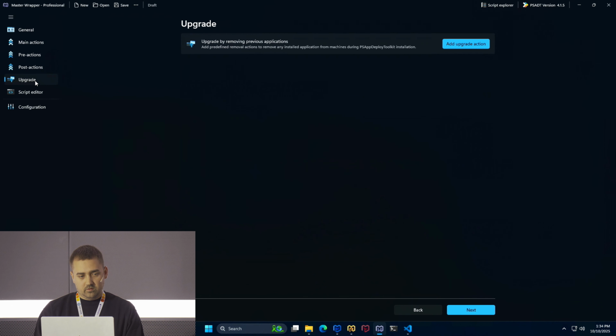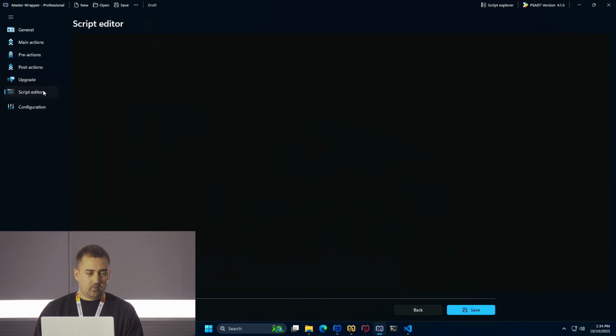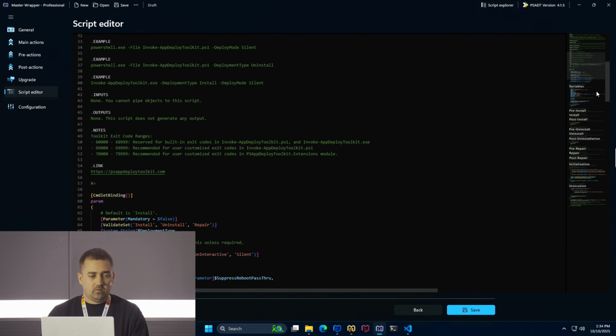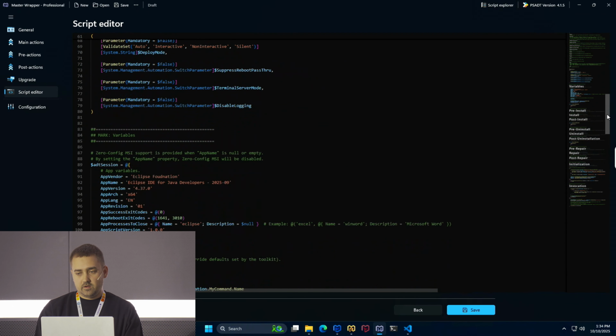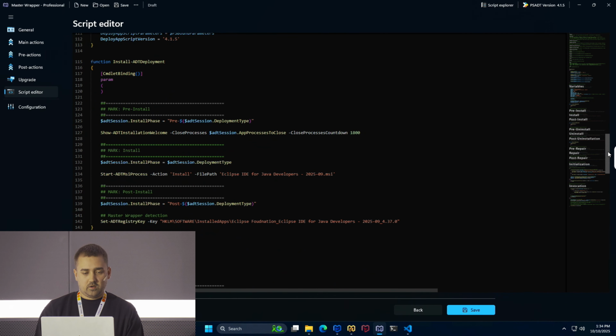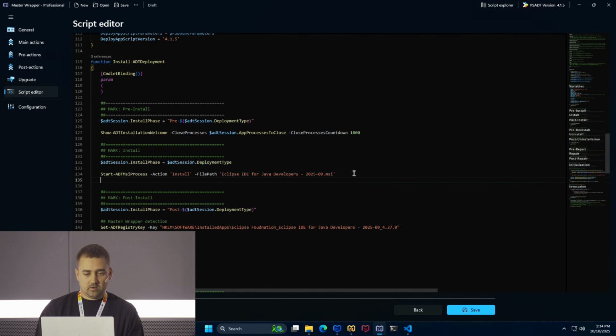So if we move on to the post actions, you could add a restart prompt or a custom prompt. We can as well add upgrades for previous versions that can be done by just the name or the product code or an upgrade in exe. And if we go inside of the script editor here, we can see the changes that were done. We can as well make some further customizations if we want to. So we added our installer, we added the process to close.